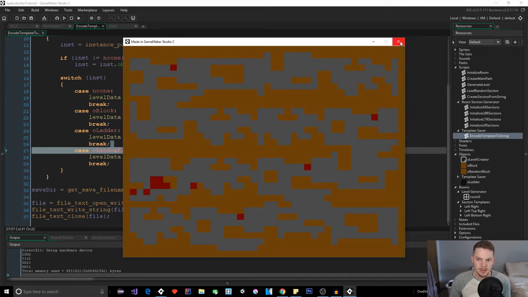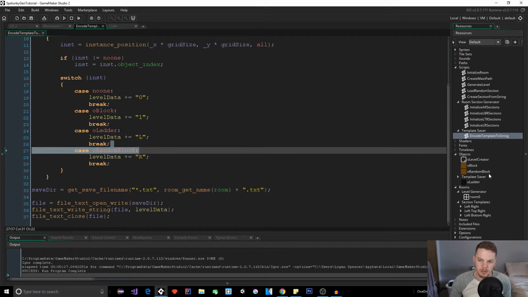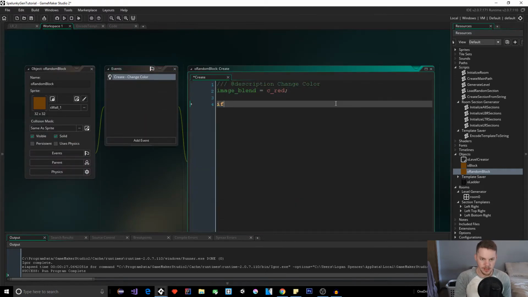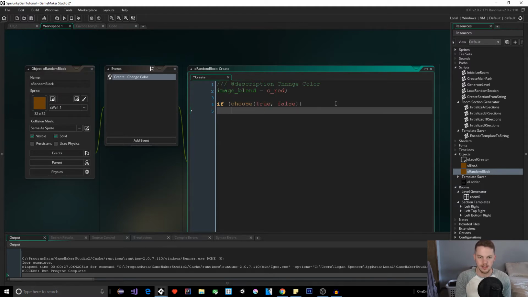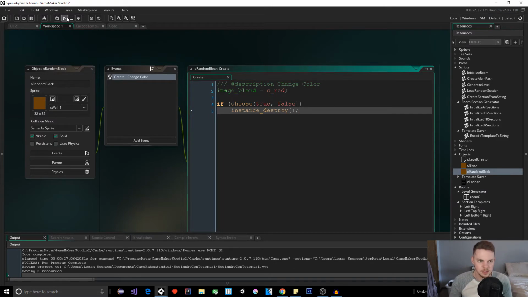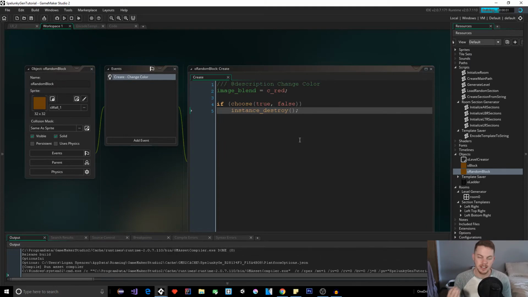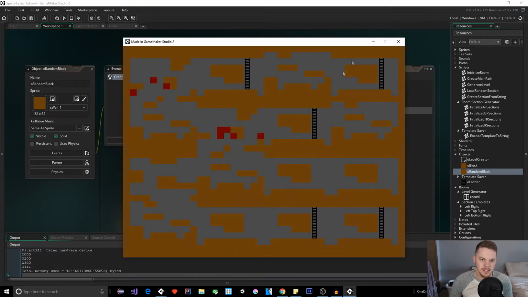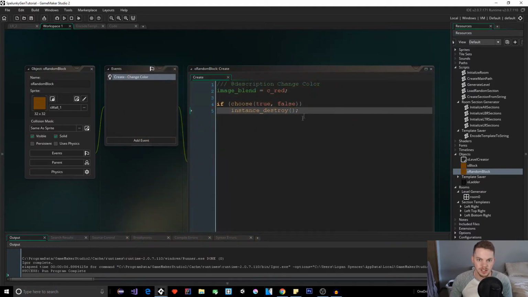Yep. So now we need to make these randomly spawn. We can do this one of two ways. You can go into your O random block object, and in the create event, you can put if choose true false instance destroy. This is probably the easiest way to do it. This is right. It's going to always create this block, but then once it creates it, the object has a 50% chance to destroy itself.